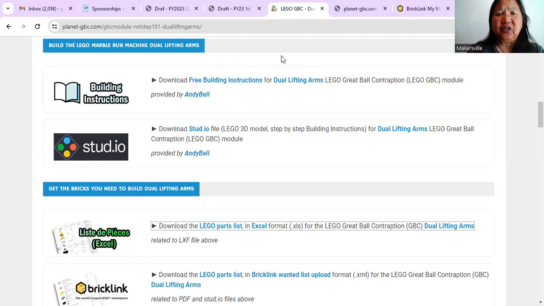These are free instructions for the dual lift arms. And here is my work in progress from my spare parts. But I'm finding that as I go forward, it's so much work to find these parts. So it's nice to be able to order them, say on Bricklink or on Lego.com.